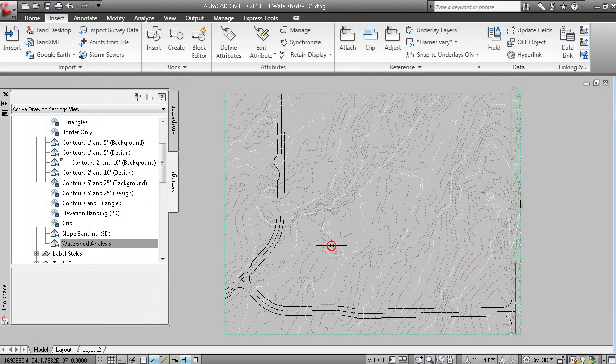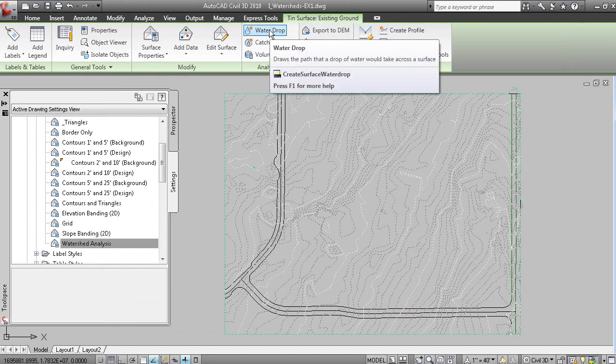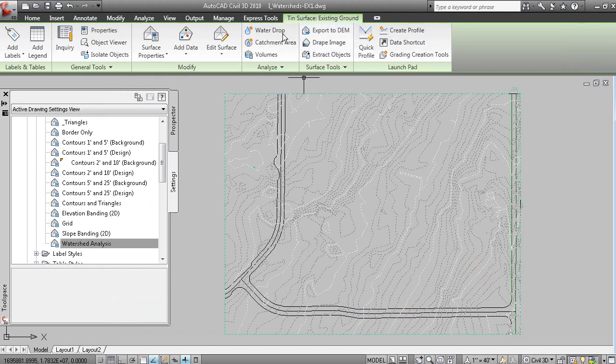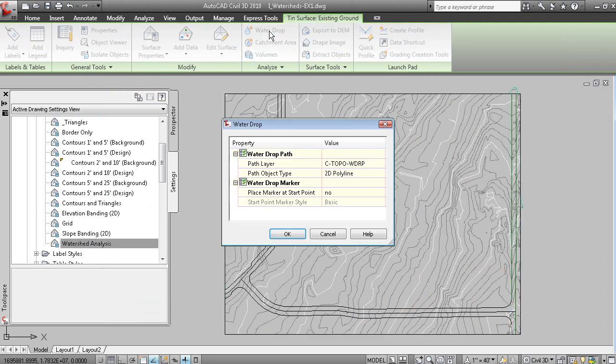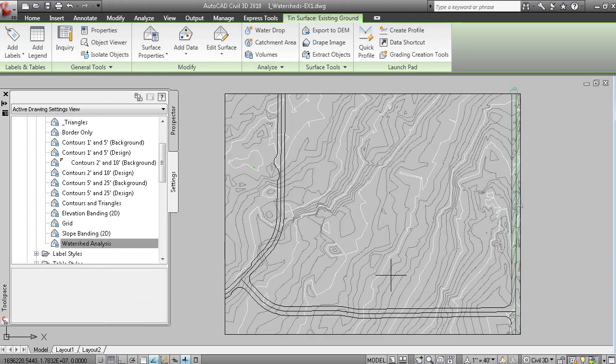If you were to grip the surface and click Water Drop on the contextual ribbon here, we can create a 2D polyline, and essentially wherever you pick a location, you can see it calculates the direction of flow. So it's very easy to see that the direction of flow on this site is running from the southwest to the northeast.